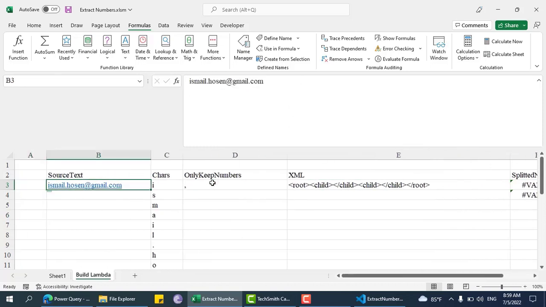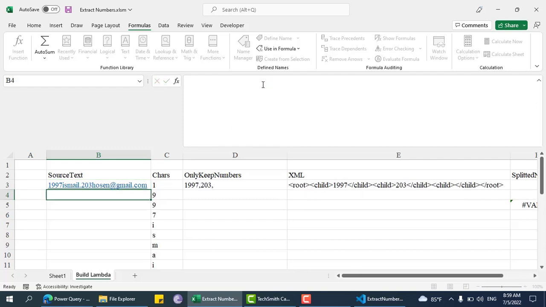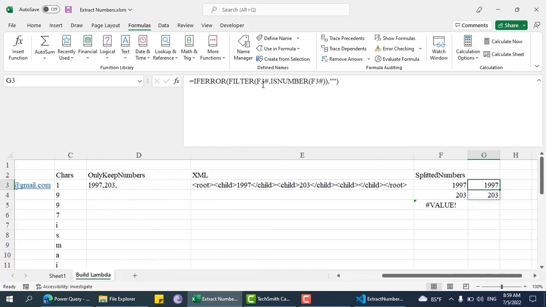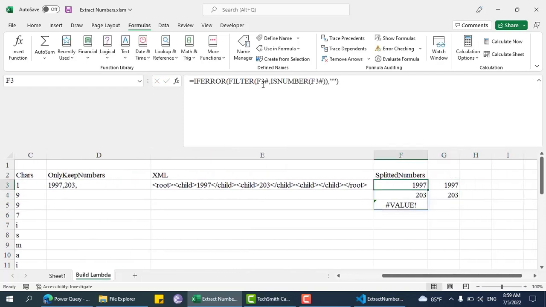Now we can add this number back, 1997. So this is my email address actually. And let's add one more number for testing purposes. So that is this one. So this is our expected result. Now we need to combine these steps and then make one lambda. We can do this easily. If you watch my previous video, then you already know how to build this, right?